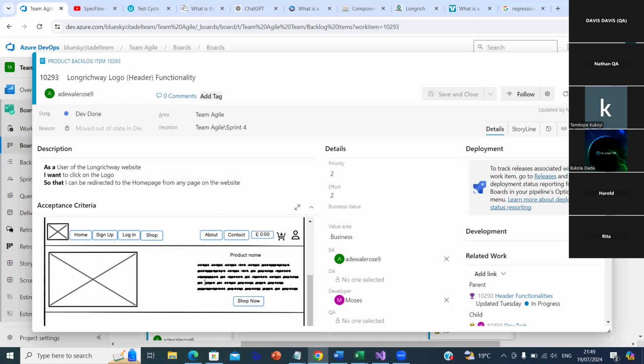You look at your acceptance criteria, you look here, then you begin to have an idea of the position of the logo. Do you understand? Where is the logo? What side is it positioned? On the left-hand side or the right-hand side or in the middle? Those are some of the questions you need to ask during sprint planning. You must ask, can I look at the process map?